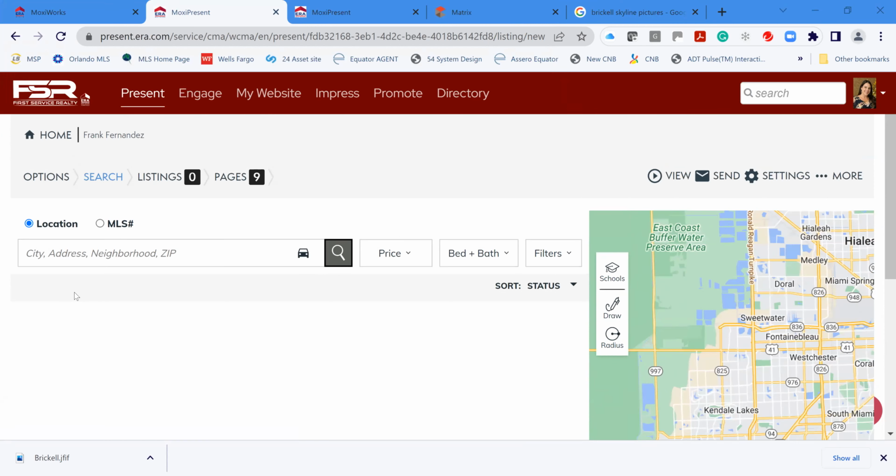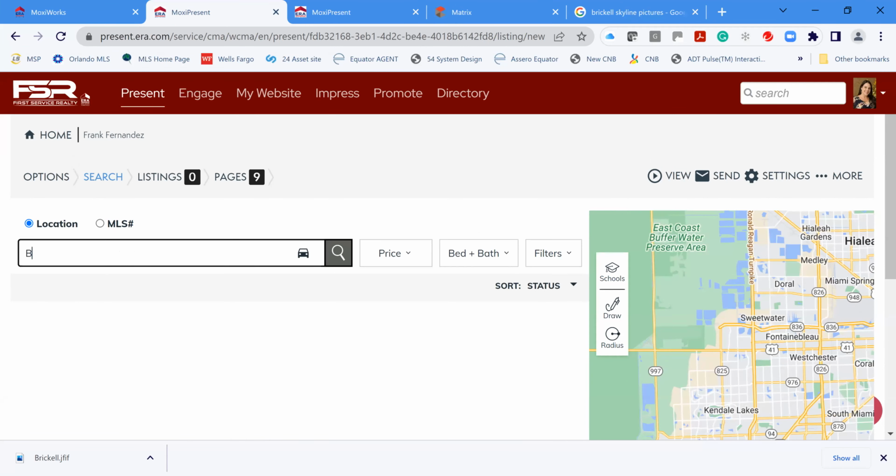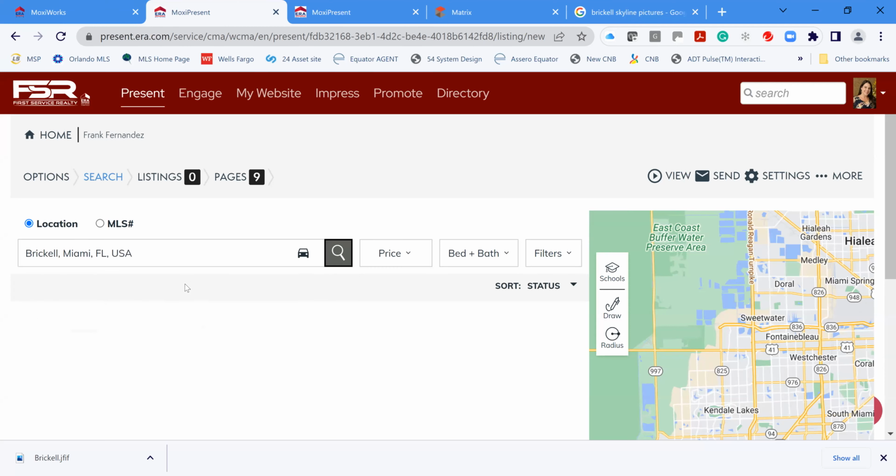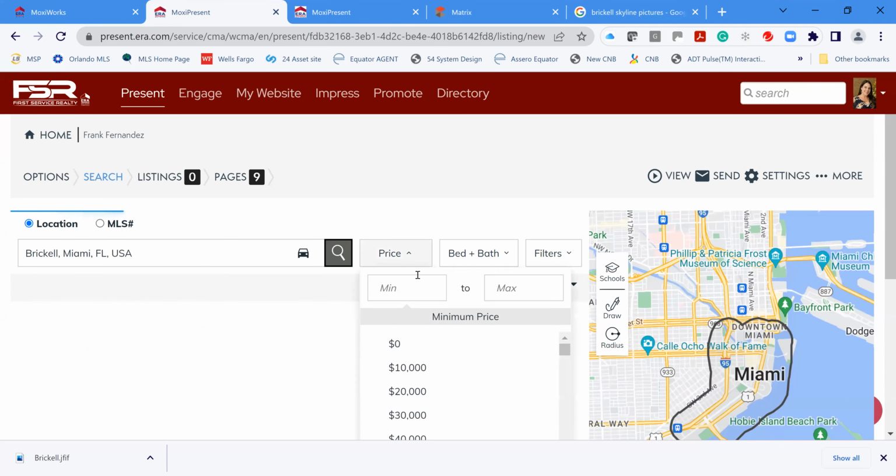Now here's where you could either put a location or you can put the MLS number. If you already have your properties picked out for this customer, and you already have the appointments done, you can do that here, or you can go ahead and put the location. So if you want to show him properties in Brickell, you can put Brickell. And you can put a price range here. So let's say we're going to do 450 to 700.